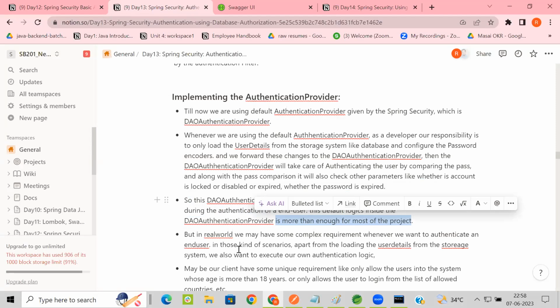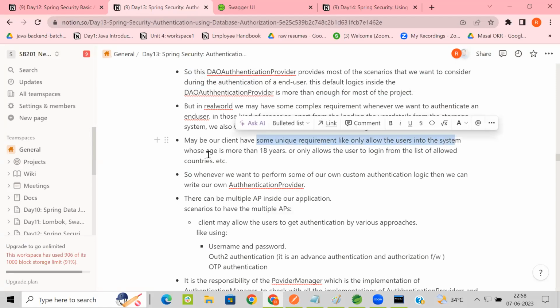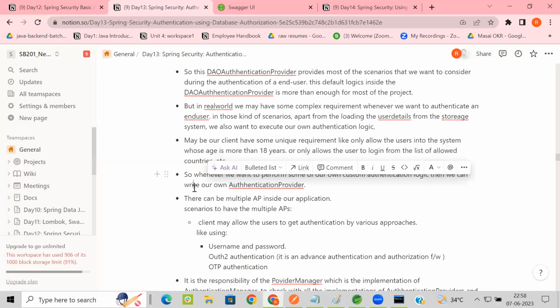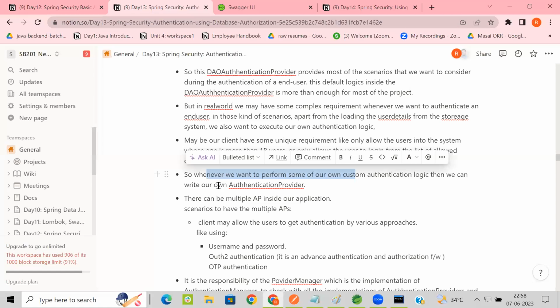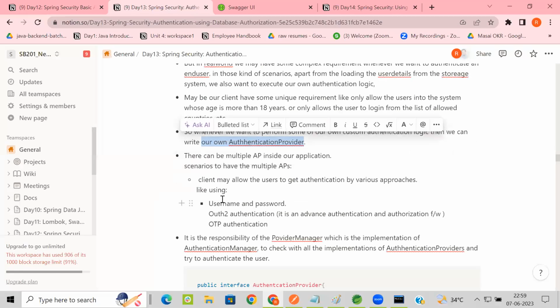लेकिन कभी कभी in some situations in real time we may have some complex requirements, like to allow only users in the system whose age is more than 18, or allow the user to log in from a list of allowed countries, etc. इस केस में हम अपना ऑथेंटिकेशन प्रोवाइडर खुद से लिख सकते हैं. So whenever we want to perform some of our custom authentication logic, then we have to write our own authentication provider. अब there can be multiple authentication providers.